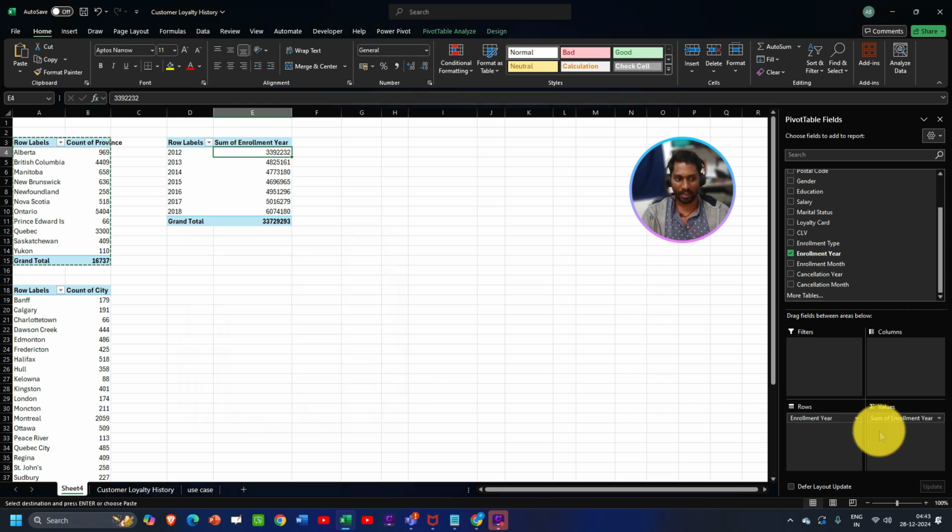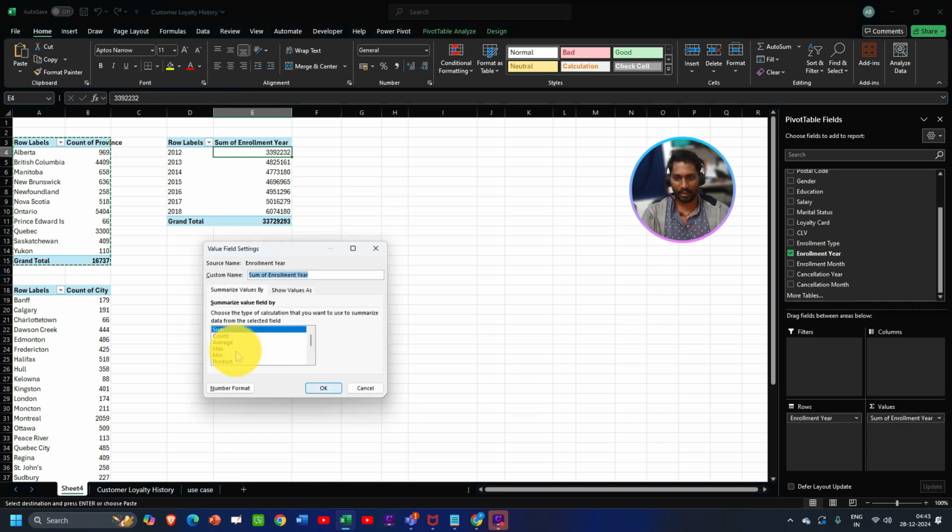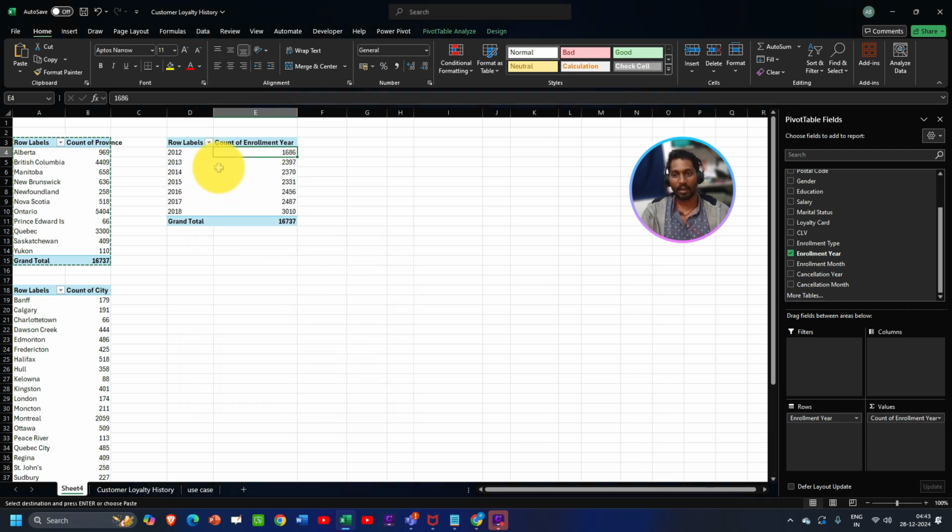using this method. There is a drop down here. Under the drop down, go to value field settings. Then you can choose. There are certain cases where we consider sum, and certain cases where we consider count. Here we are supposed to consider count. I click count and OK. That's it. See, got it?